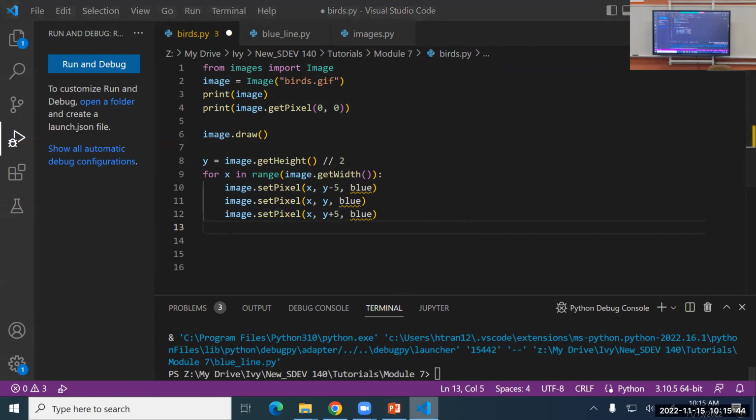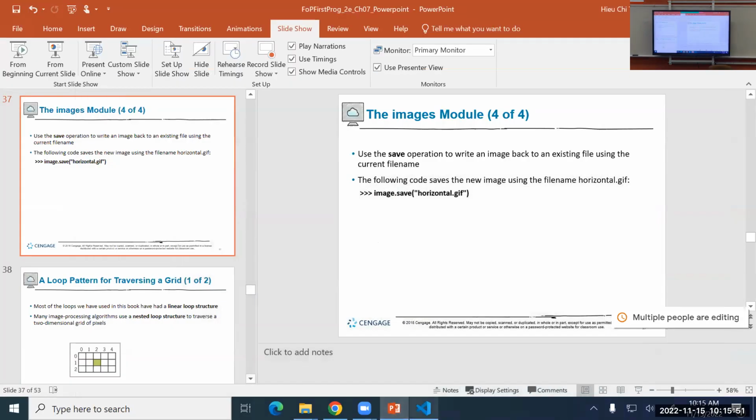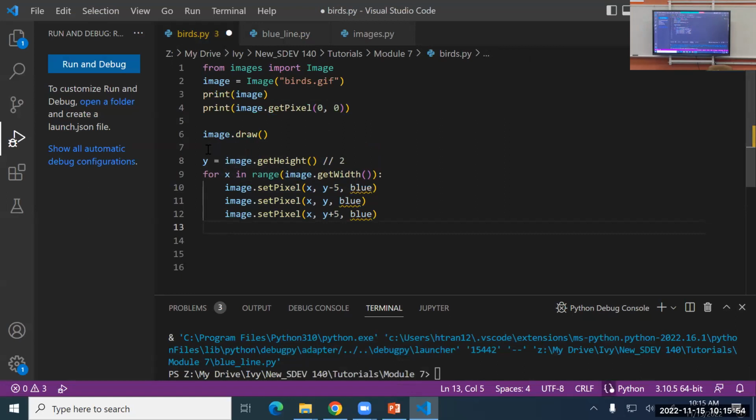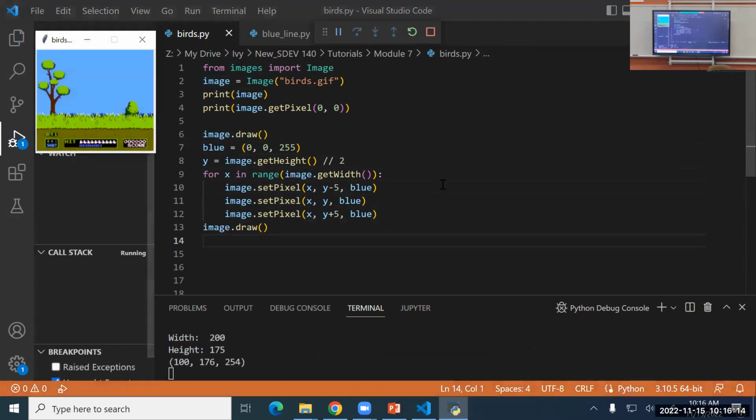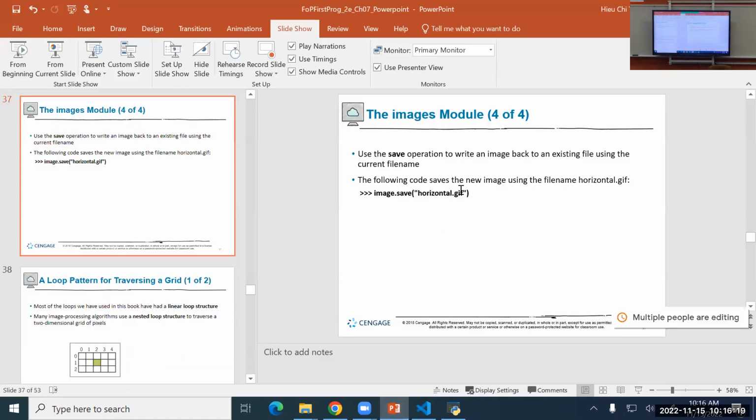Oh, so why the blue? I also have to define the blue. Blue. Why the bird? Yeah. Blue. Now image draw it again. Yeah. So now what happened if I want to save it?